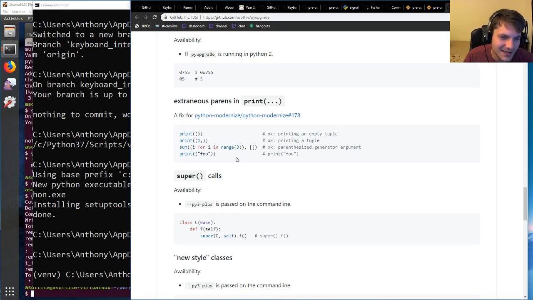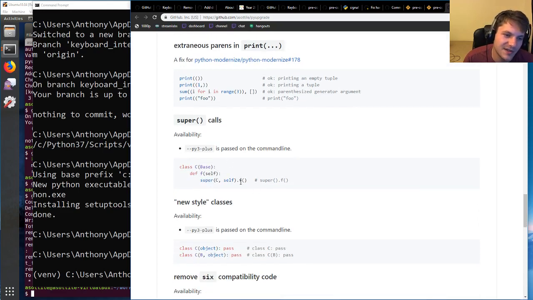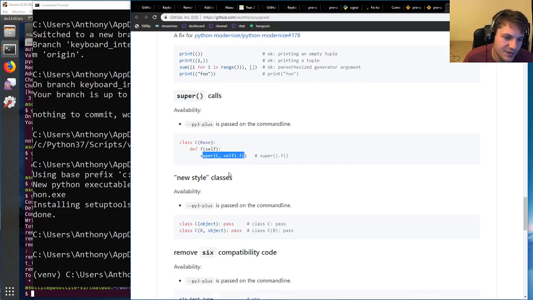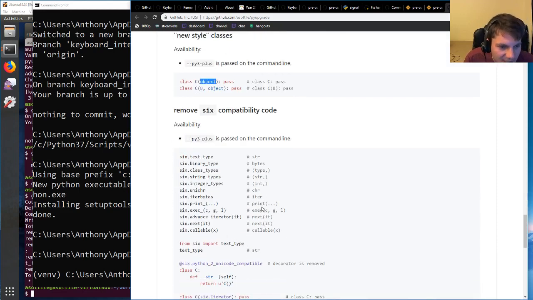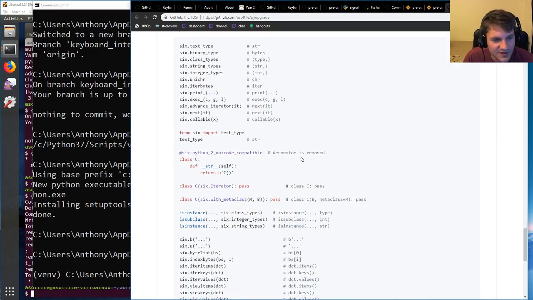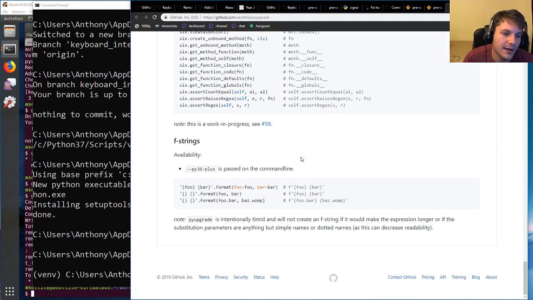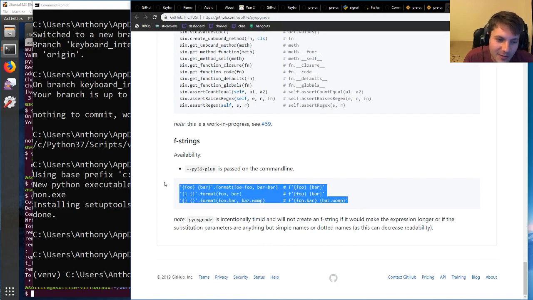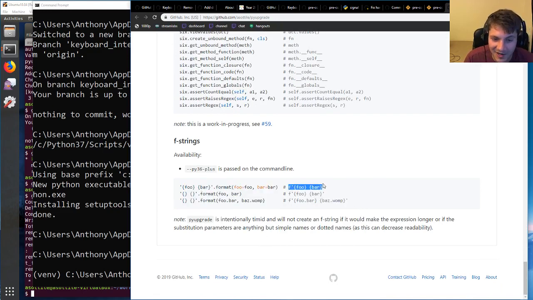Happy to chat anytime. But PyUpgrade also has some stuff for removing Python 2 compatibility. So when you're done with Python 2, it'll fix up all these things for you, like move to new super, get rid of inheritance from object. It'll automatically remove six compatibility code, which is pretty cool. And the kicker, the one that people are super excited about, is it'll automatically port format calls to f-strings, so you can get your nice compact f-strings for free.